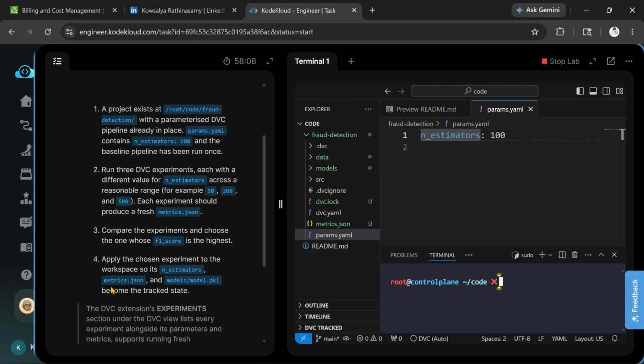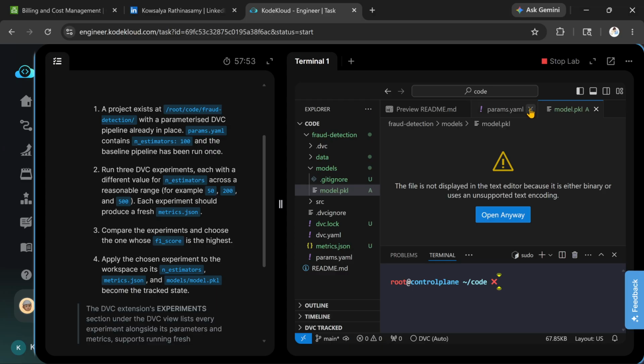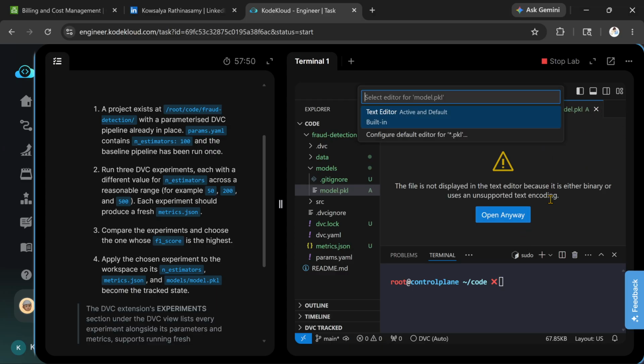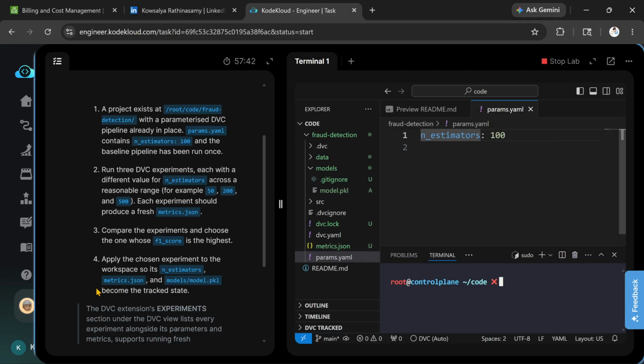So it's n_estimators, and metrics.json and model.pkl. It will become the tracked state. Okay. So we need to add n_estimators to our params.yaml.